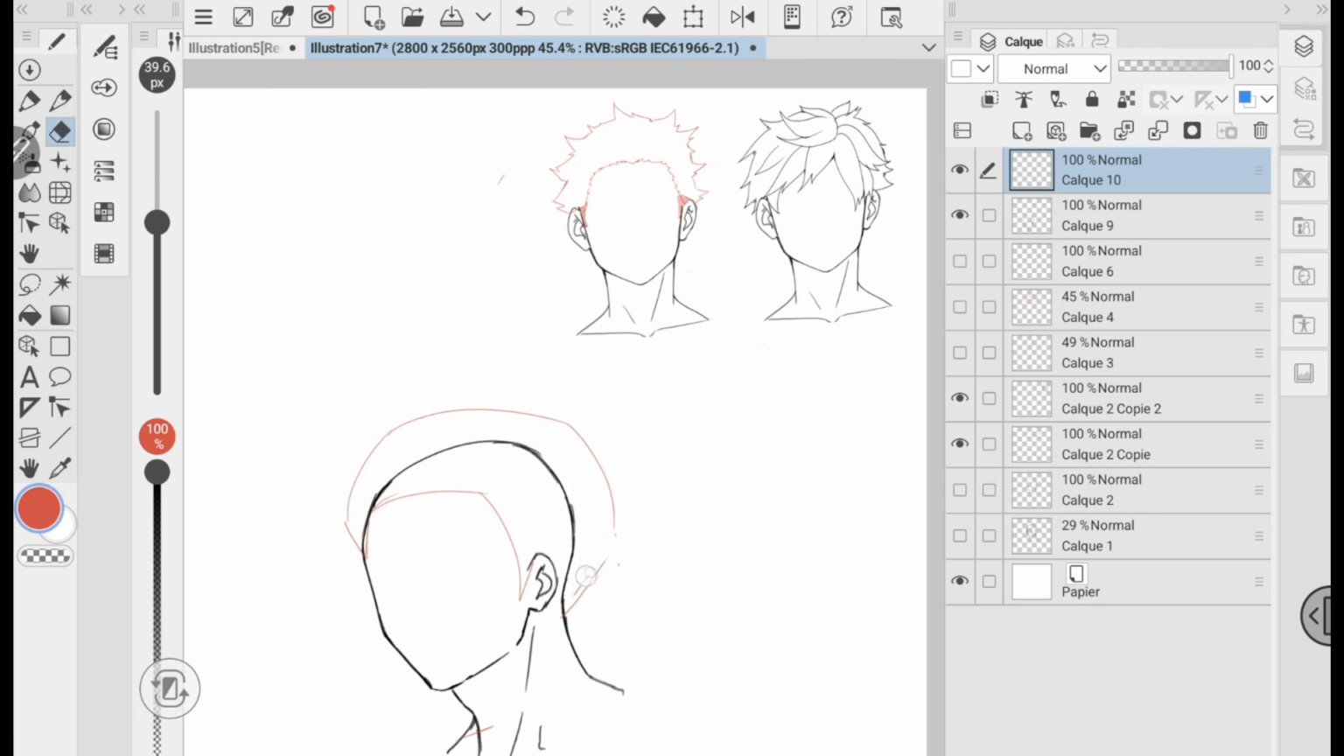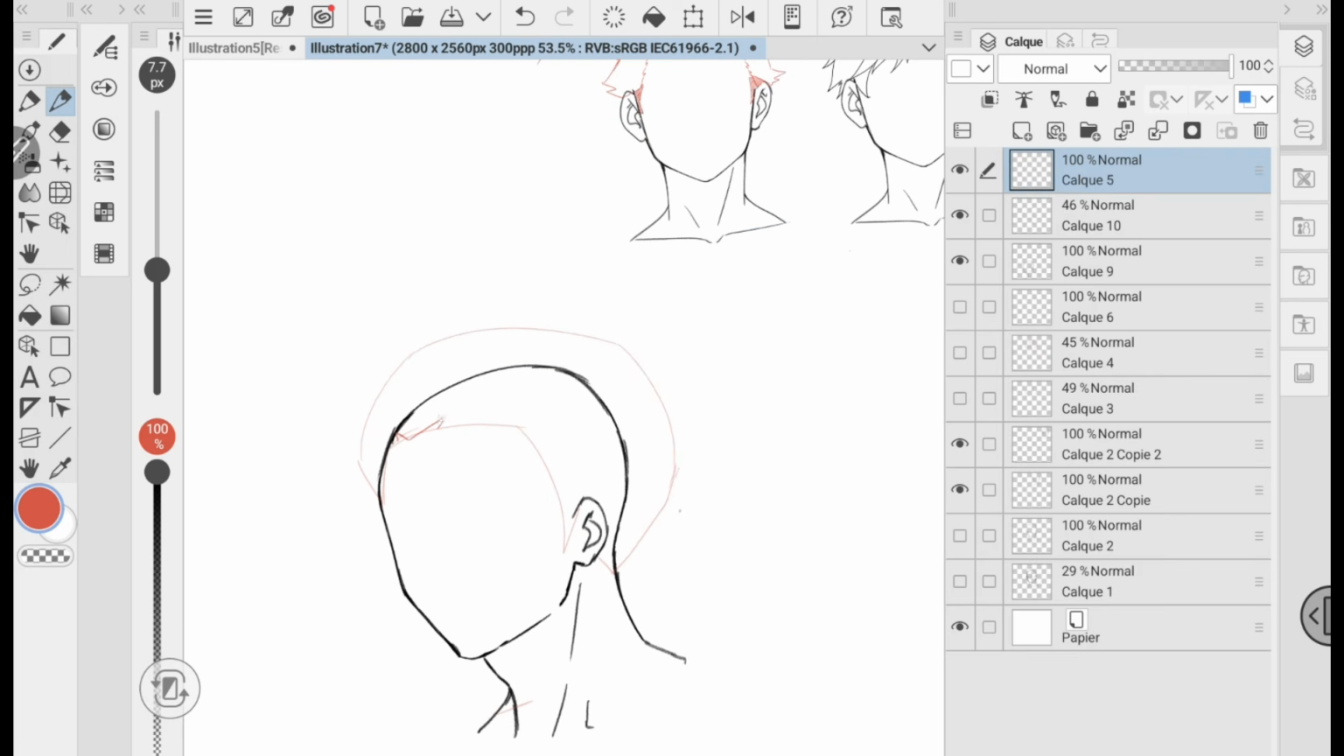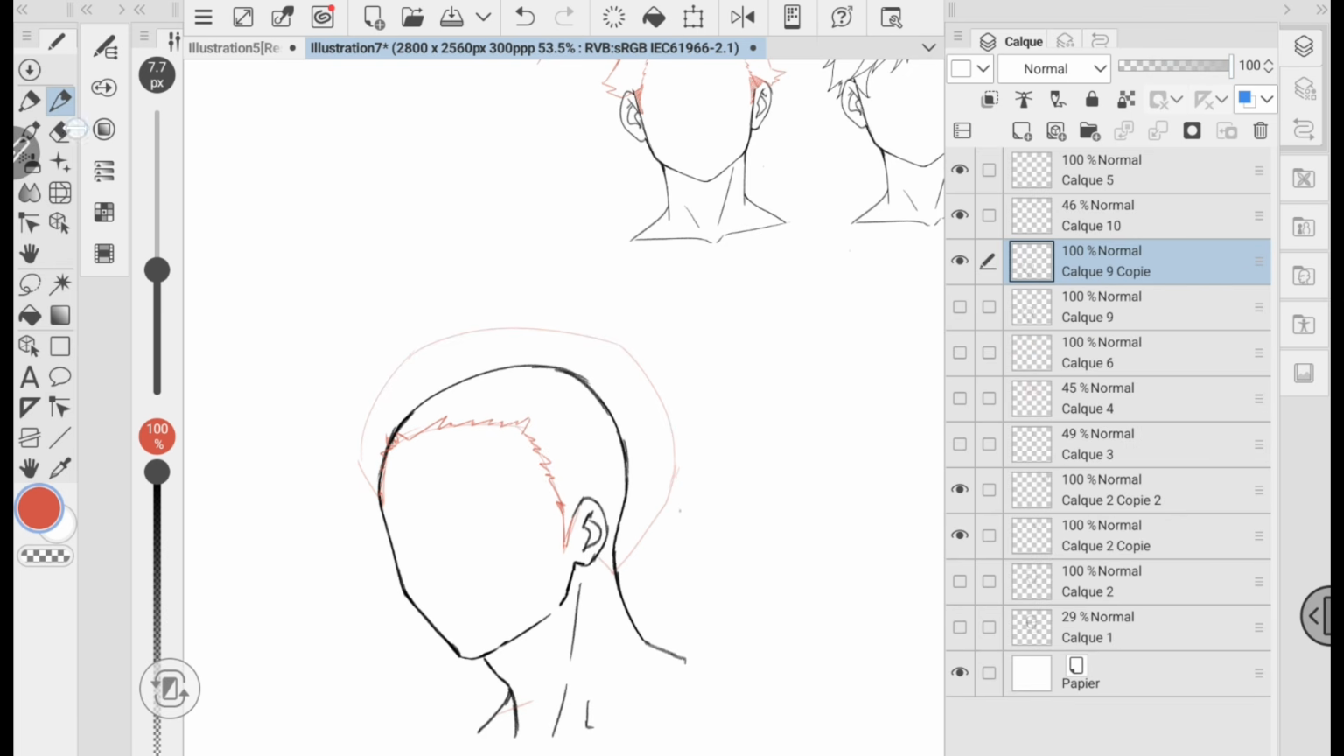From 3/4, it's the same thing. Nothing changes. You do the exact same thing. This particular one right here is for the basic single block method. This is meant for hair that is either spiky, very simple, very low, and above all, very basic.